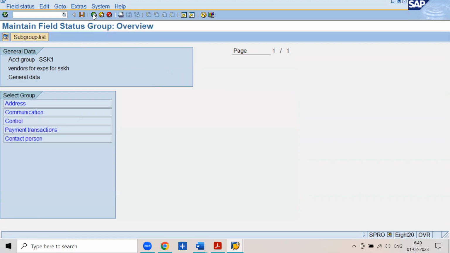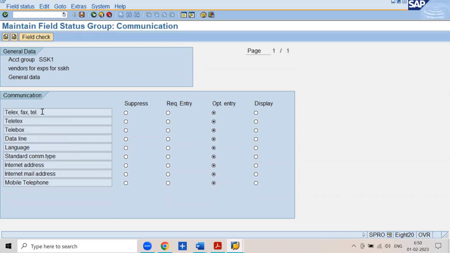Now, click on back arrow, double click on communication. See, in order to contact the vendor, how do we contact the vendor? Mobile number, right? In that case, in every vendor master record, mobile number must be maintained. In that case, select required entry. Even by mistake, if the user forgets to maintain the mobile number in the vendor master record, the system will not allow us to create the vendor master record.